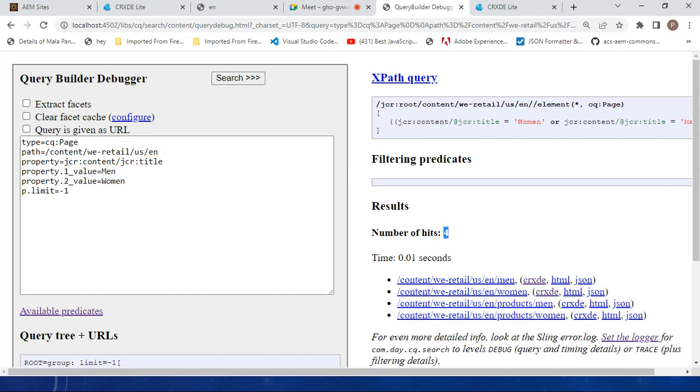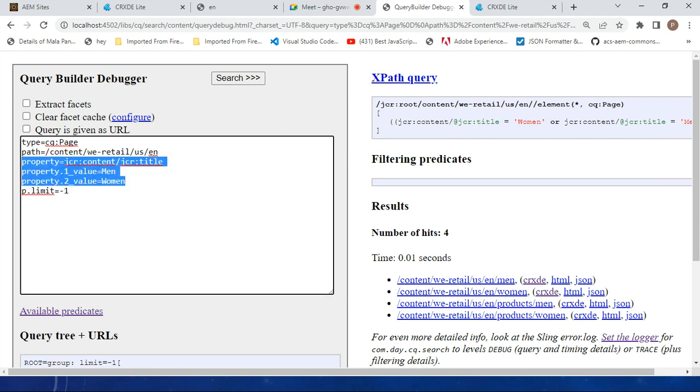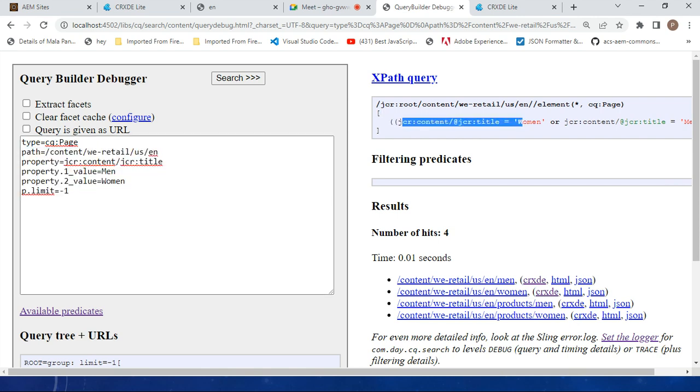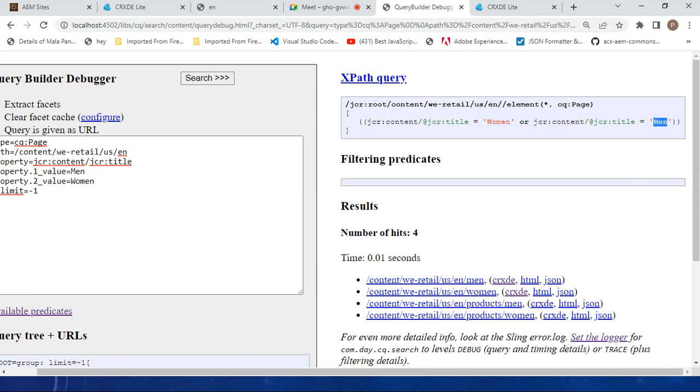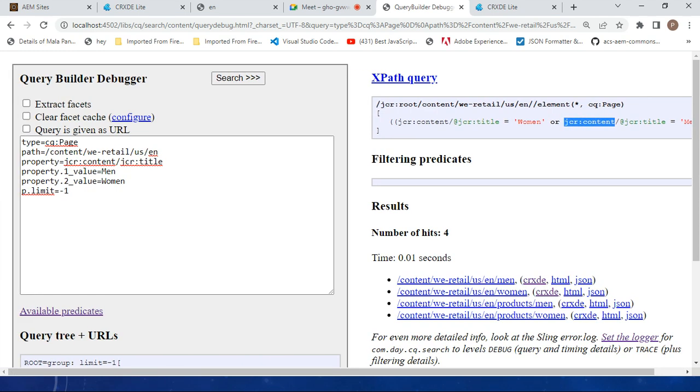Why? See, by default it is doing an OR condition, it is applying the OR condition. First of all, we are searching the title with the woman name, or, this is the OR condition, it's applied by default, and after that, at the last, we are searching the man as well. We are searching from this page, from the JCR content. So that's why it has returned the 4 results. So if you want to add more than one property or value, you have to use 1_value and 2_value.